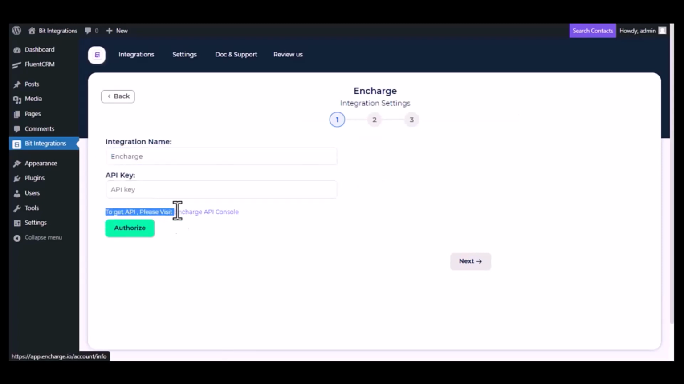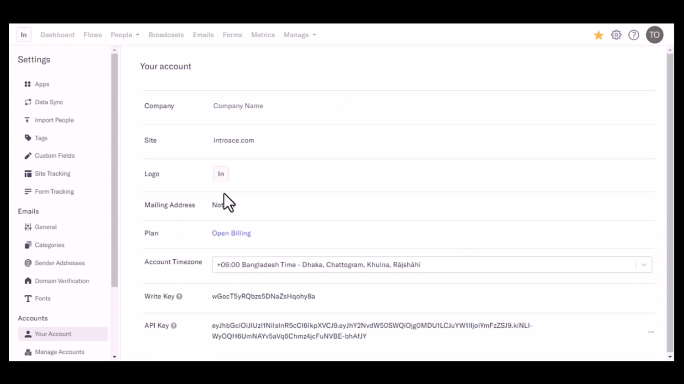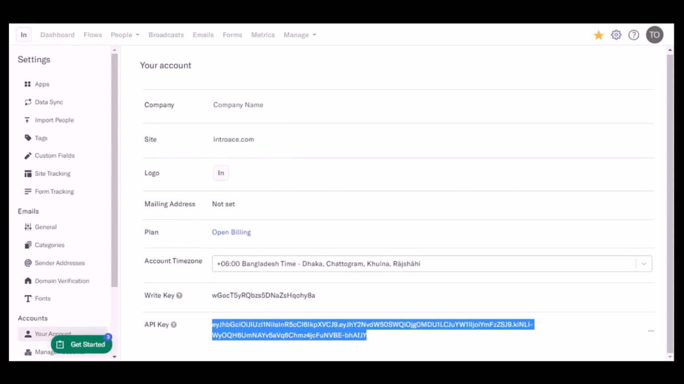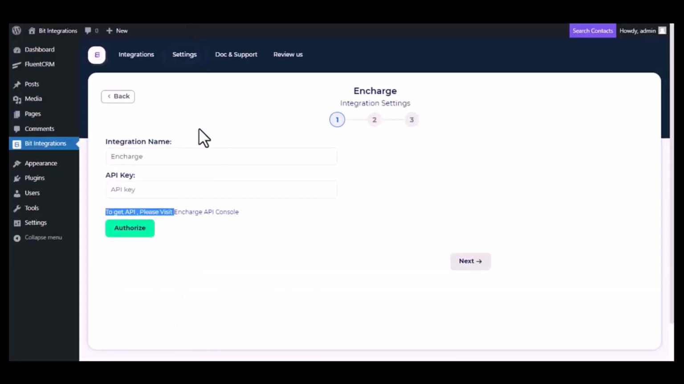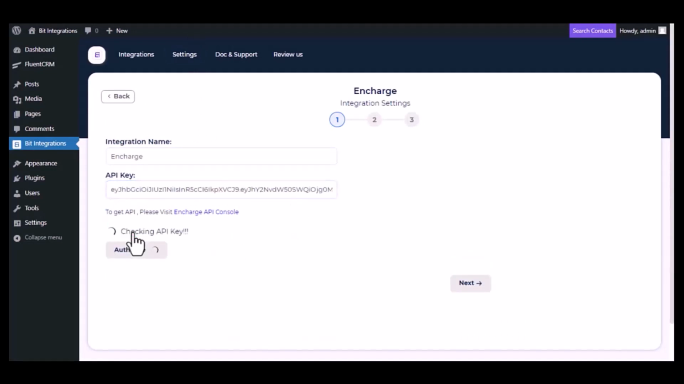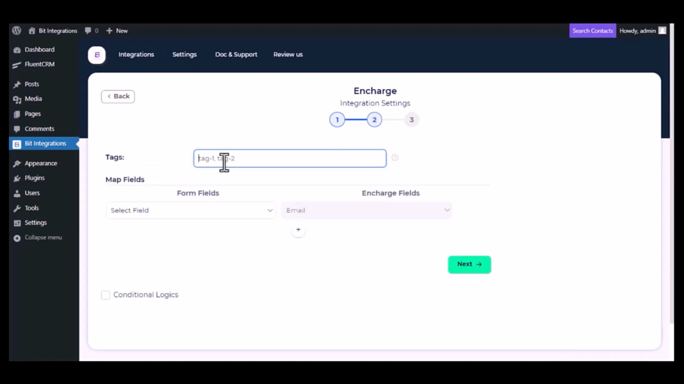To get API, please visit Encharge API console. Copy the API key and paste it here. Click Authorize. Authorization is successful. Click Next.